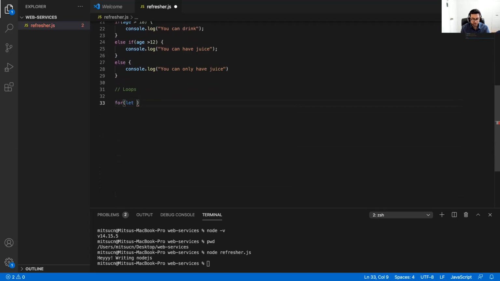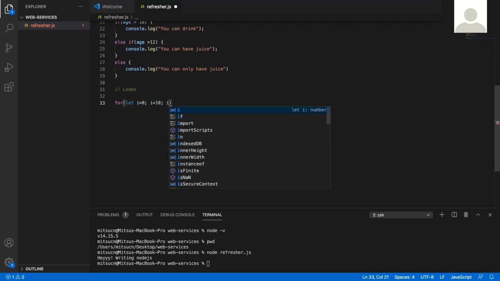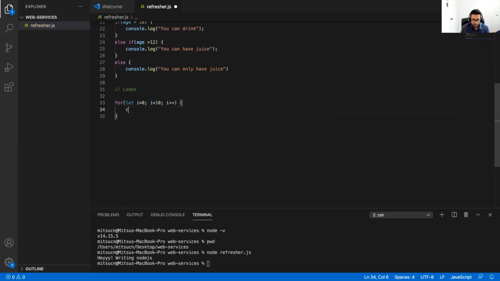So we have initialization and condition, concatenation, and then increment or decrement. I plus plus here, right? So I'm just gonna console.log the value of I, nothing more. Just giving you guys a refresher of the syntax, right?